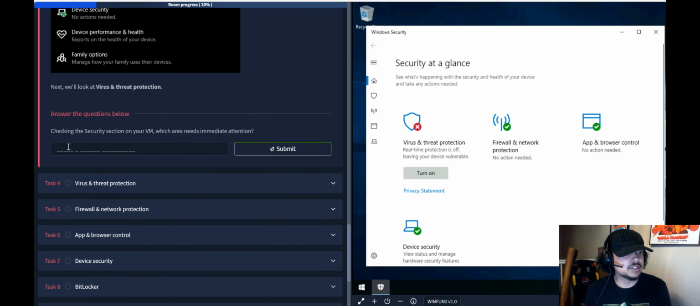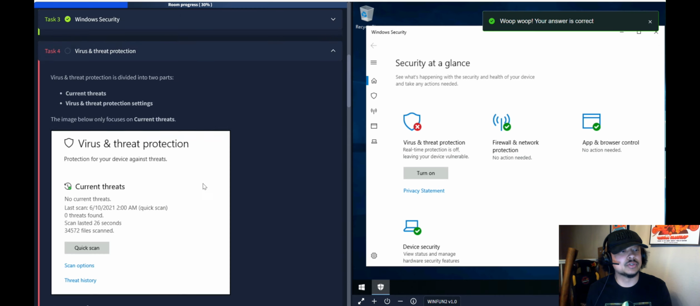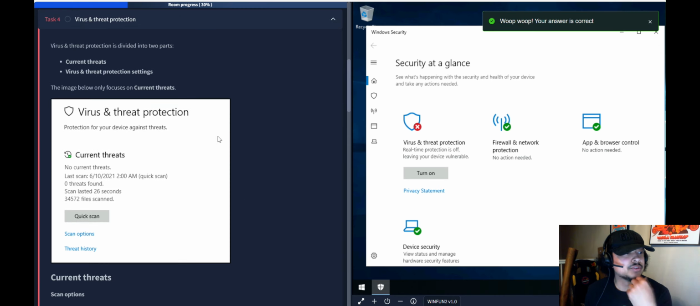All right. So let's see. Check the security section on your VM. Which area needs immediate attention? We already identified that. It's the one with the big red X. So that is virus and threat protection. Bam. Cool.